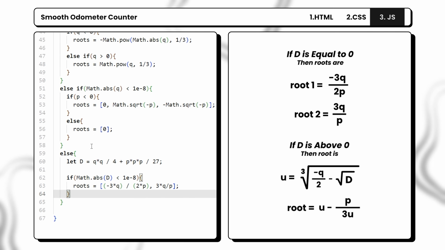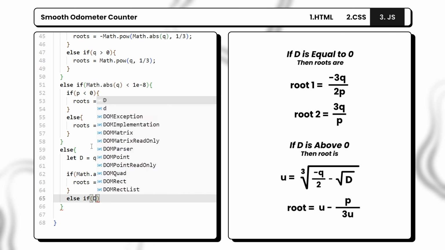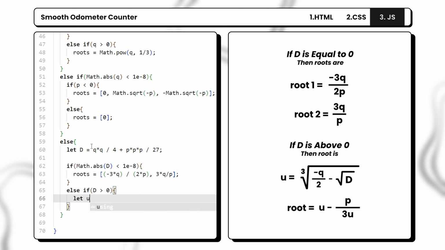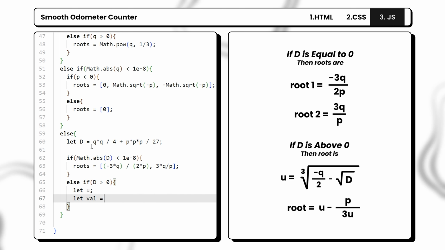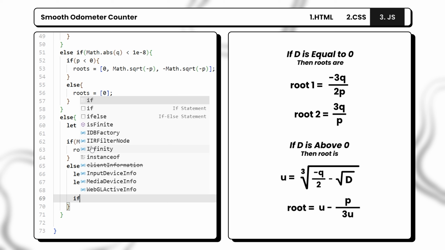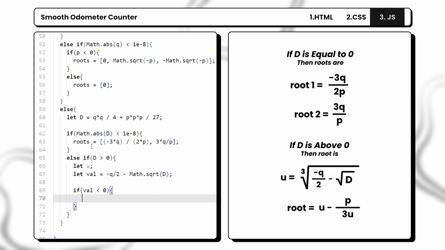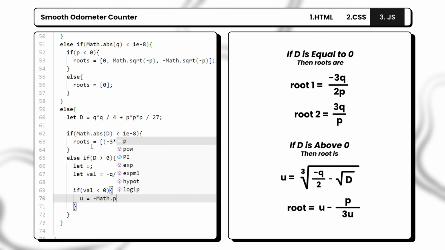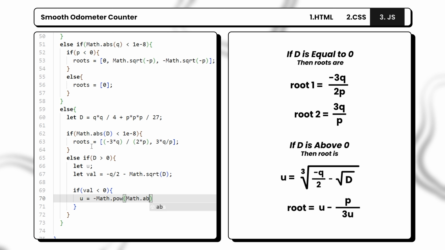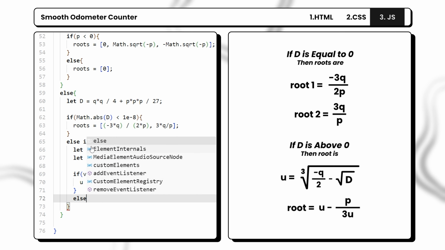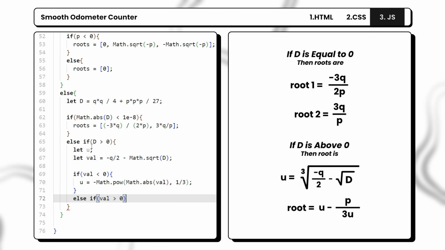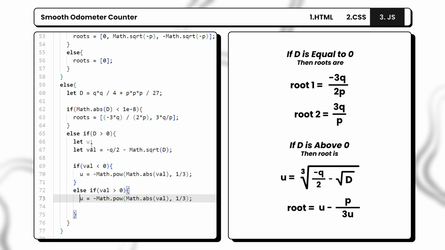Next we check if the derivative is above 0, and if so, we have two new variables: let u, and let val, which is equal to minus q divided by 2 minus the square root of the derivative. Next we need to cube root val, and again we use Math.pow, so we have to check if val is positive or negative. If val is negative, then u becomes minus Math.pow of Math.abs(val), with 1 divided by 3 to make it a cube root.